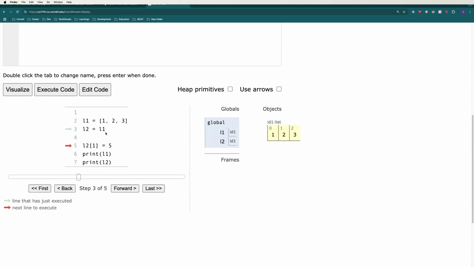So if I do L2 is equal to L1, line 3 that I just executed, realize that both of them are pointing to the same thing. Can we all see it? They point to the same thing. So it's just one list, and it has two variables, both of them accessing it. Can we see that? This is actually what is happening.